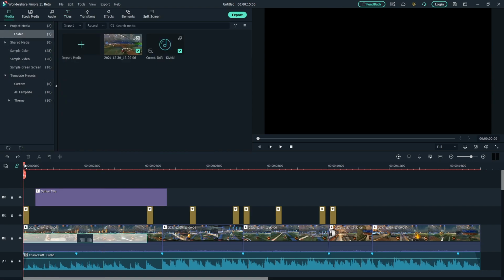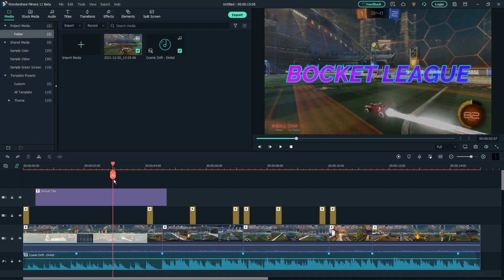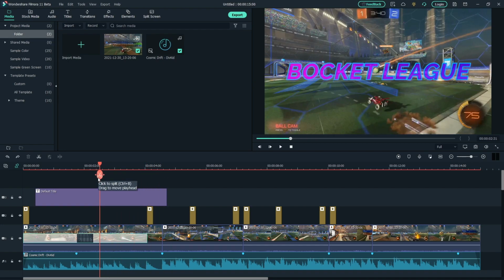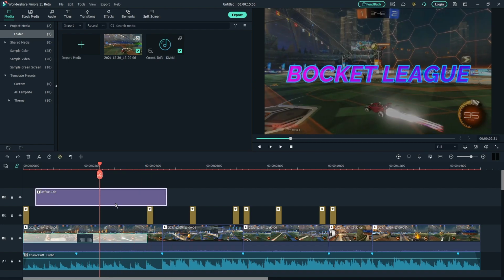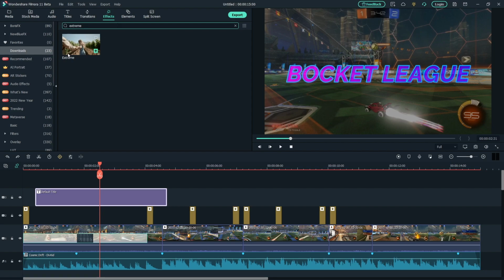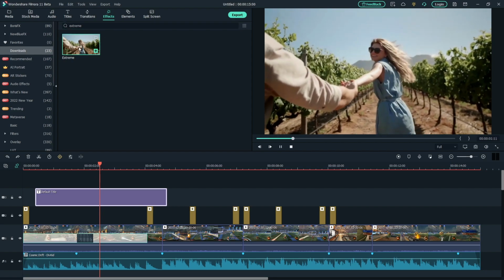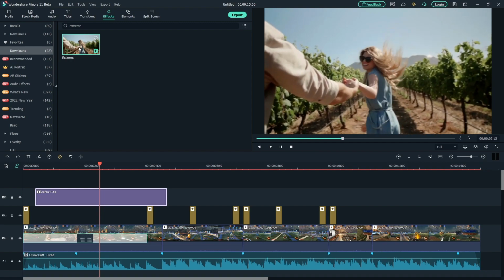Now, how do we make this text shake? Well, at the very start, it just pops in, and then it just sits there and does nothing, and then it disappears. How do we make it shake? Well, what we need to do is click on the title, then go to Effects, and search for the Extreme effect. This Extreme effect, basically, if you hover over it and click on it, you'll notice that it just shakes the text. Now, this is a lot of shaking, so we're going to change that.